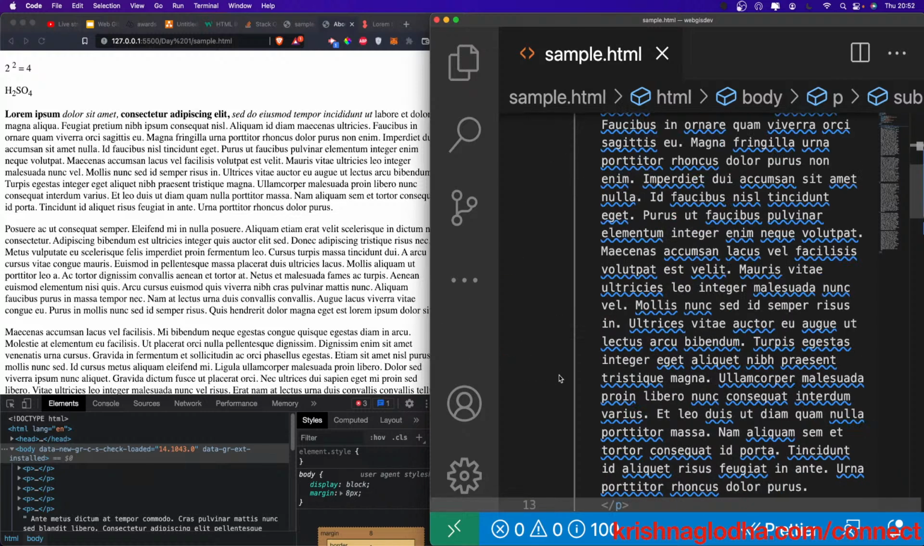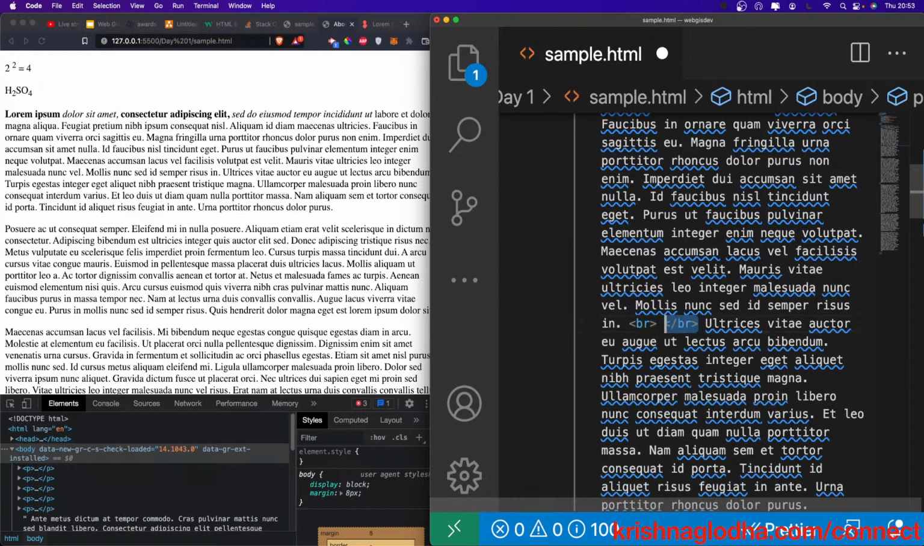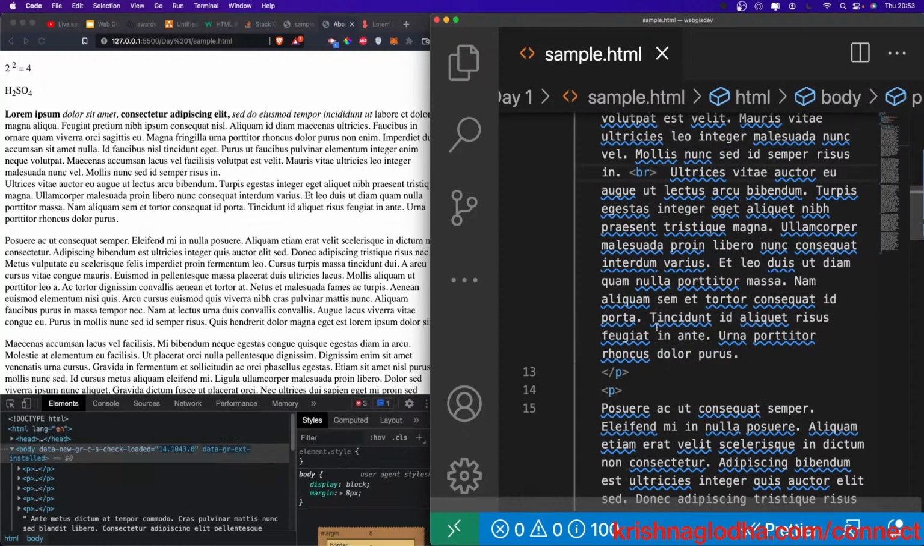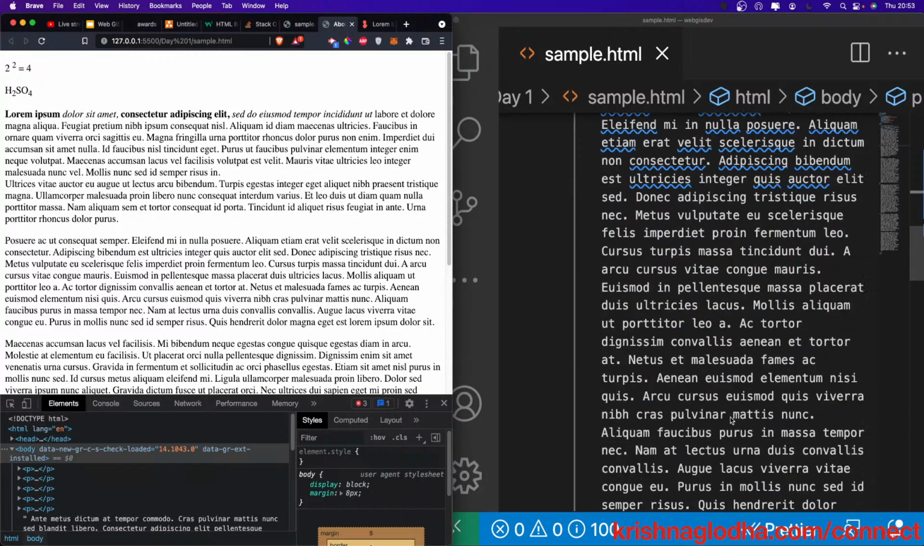I have already presented that if I want to break the line without actually creating a new paragraph tag, I can simply write a BR tag. Notice that BR is a self-closing tag. It doesn't need something like a dash. It doesn't need something like this. It is a single self-closing tag. So if I do this, you can see that this text came on the new line. So this is how we break the statements.